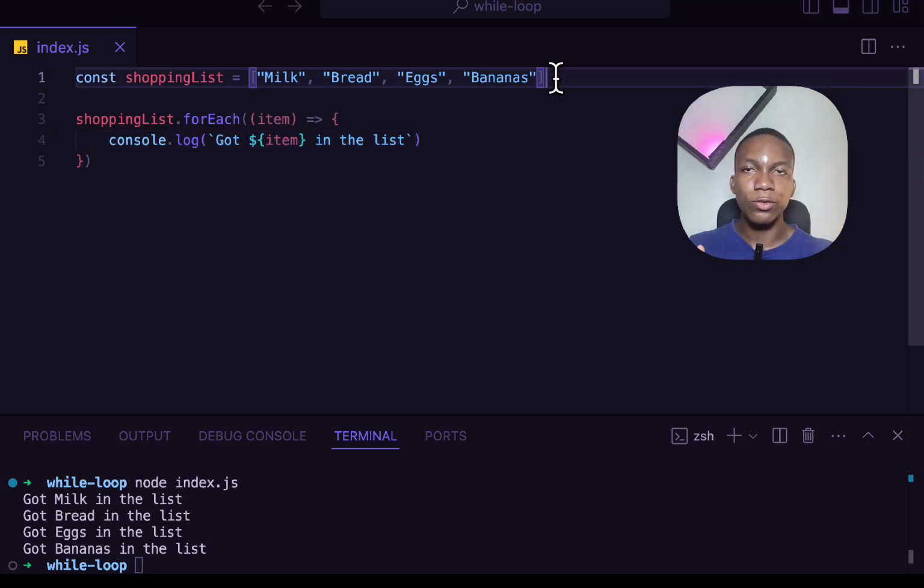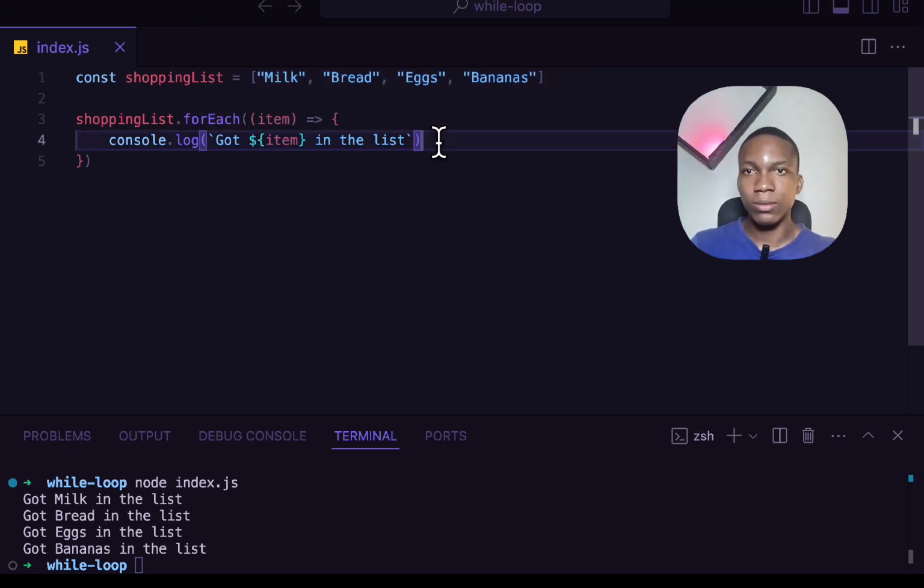So for each is useful when we are trying to go through each item on our list, which is the array, and then do something on each element in the list, just like we did here with the milk, bread, eggs, bananas. Once we check each item that we've gotten, we write it down, which is the console.log.